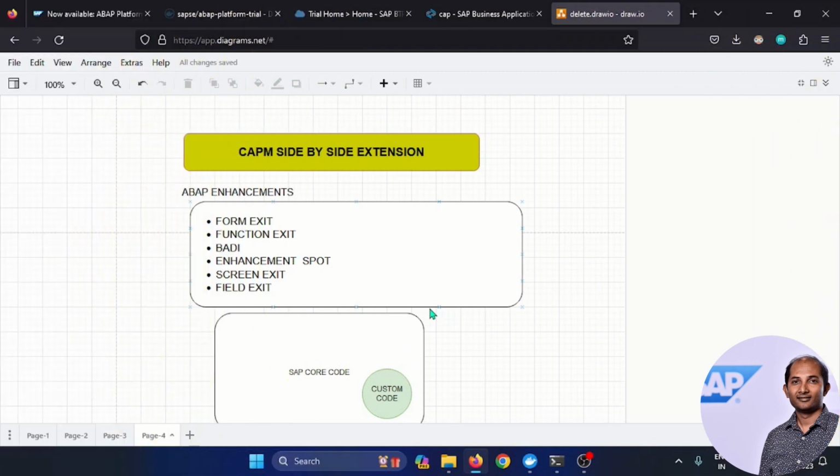In this episode, I'll talk about side-by-side extension using the CAPM framework. Now, before we get into the hands-on, let's quickly spend a little time, one or two minutes, to explain what this side-by-side extension means.